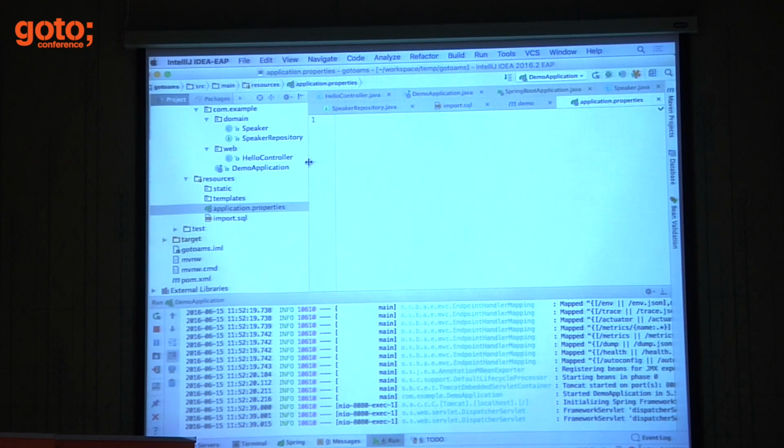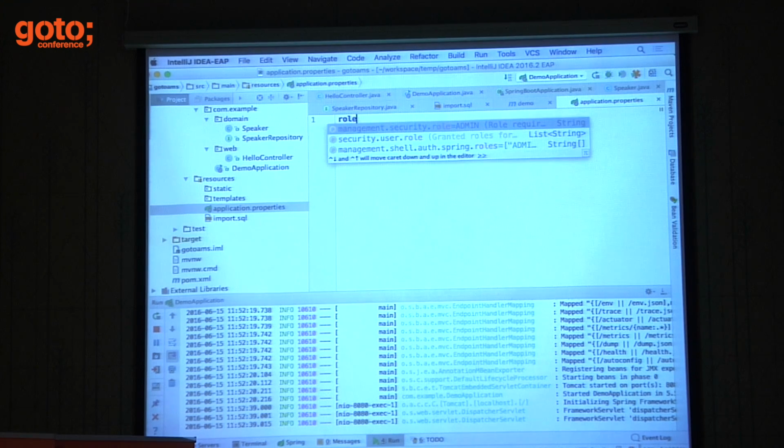So if I'm in that file, and I type role, I get an auto-completion with the available options. Again, I'm using the IntelliJ IDE. Don't worry, if you use STS or NetBeans, they have similar integration. And the NetBeans integration is done. It doesn't work for the new project wizard, the thing I used at the beginning. Maybe it's implemented by now. But that thing has been there for a while.